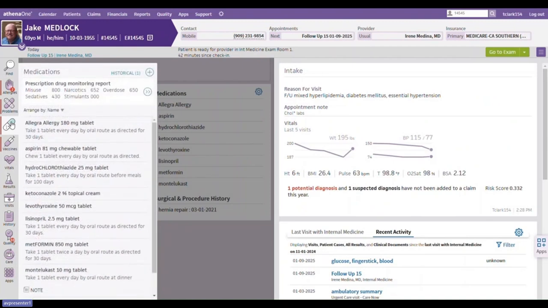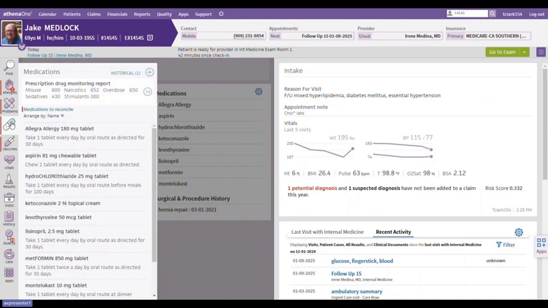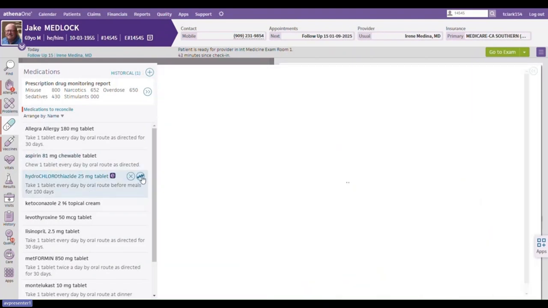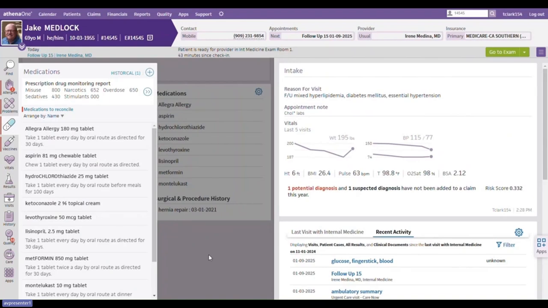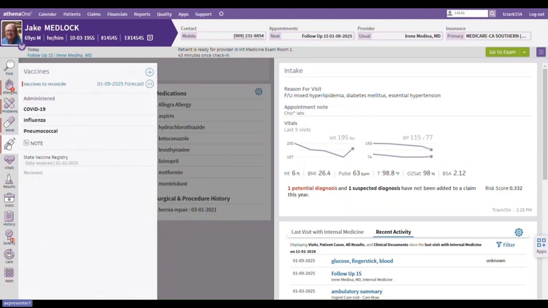We do extract the patient's medication lists from their medication fill history, and we can display those right here within the patient's chart. That can even include the trend of dosage, when the patient picked up their medication, when it was prescribed, when it was filled, all that good information, so that, again, you have a really clear and full picture of patients' compliance with medications. We're also integrated with your state vaccine registry, so we're going to display those prominently.